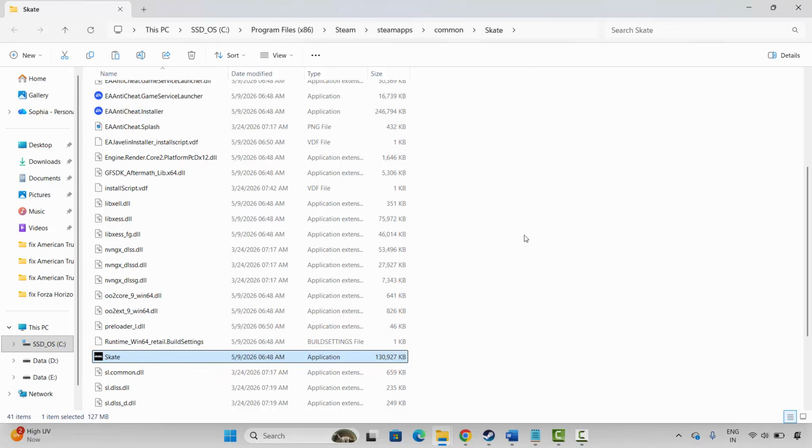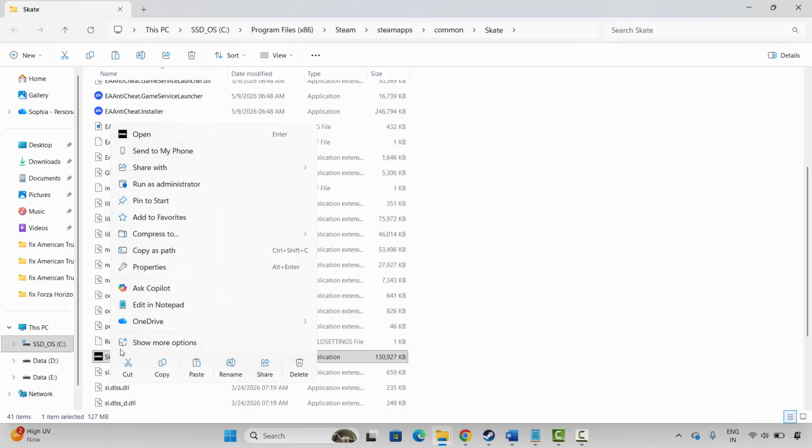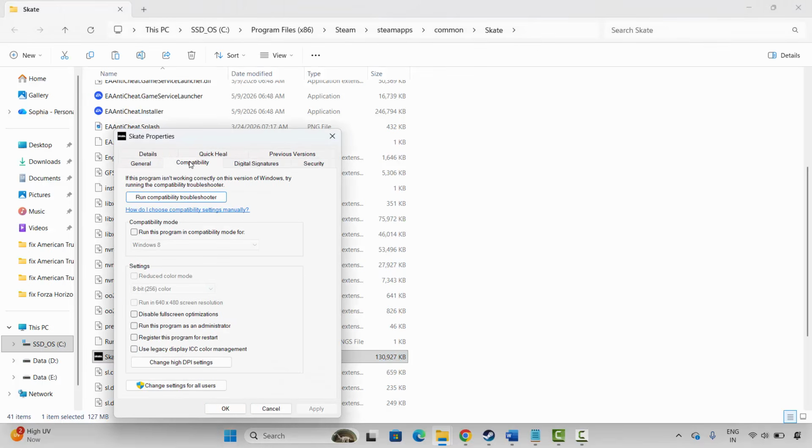But if the game doesn't open, then you should run the game as administrator. So for that, select the game, right click on it, click on properties, click on compatibility, and here you have to select run this program as an administrator. After that, click on apply and OK, and then launch the game and check if it's working.